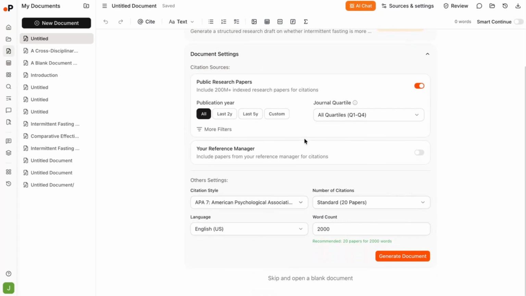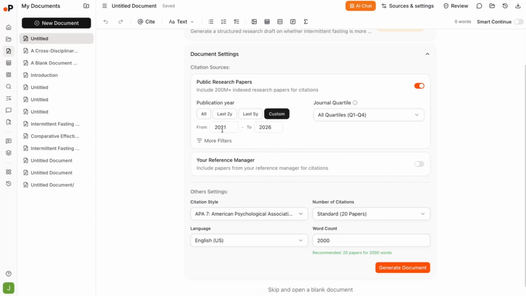Now, let's configure document settings. Coming to citation sources, for the given topic and instructions, AI will search for related papers from our 200 million research paper database and your reference manager. You can customize which sources it should use while generating content and adding claims and citations.